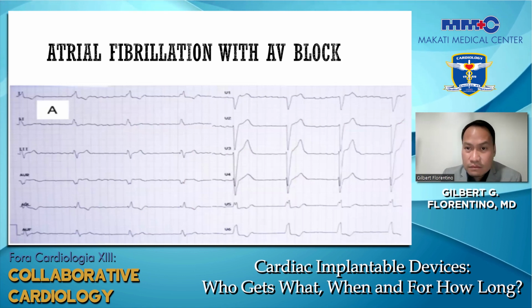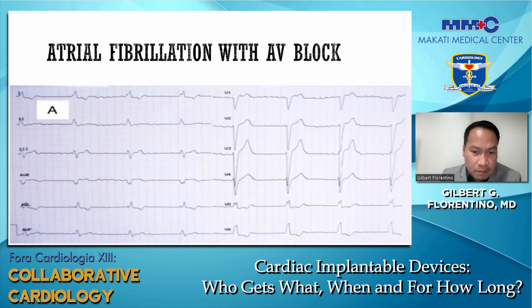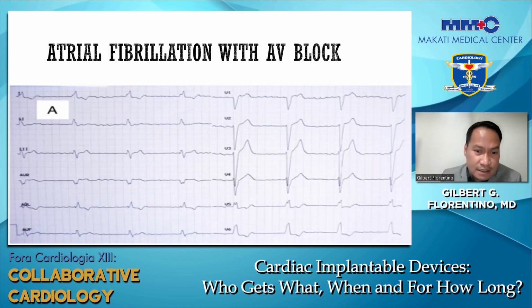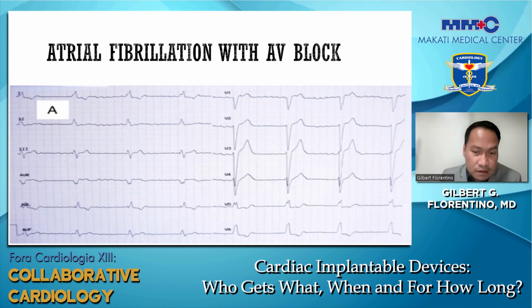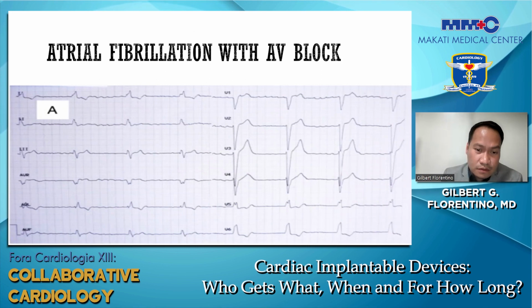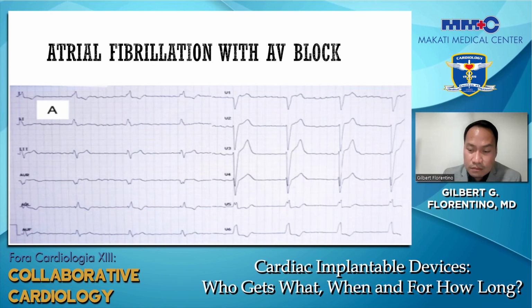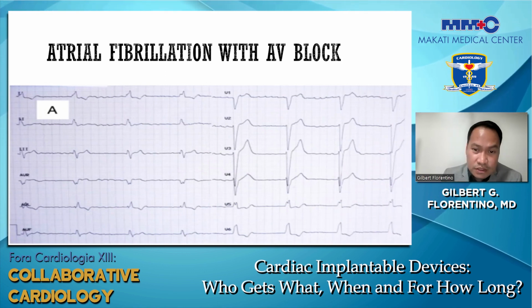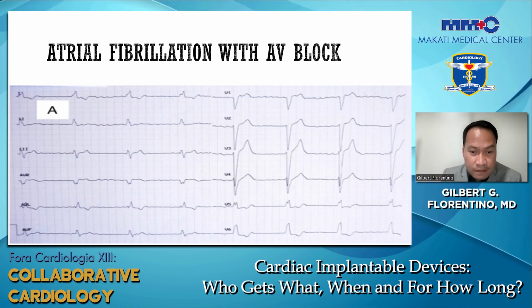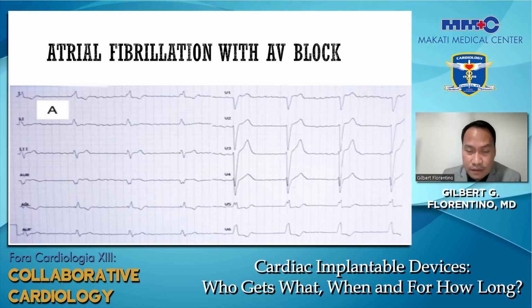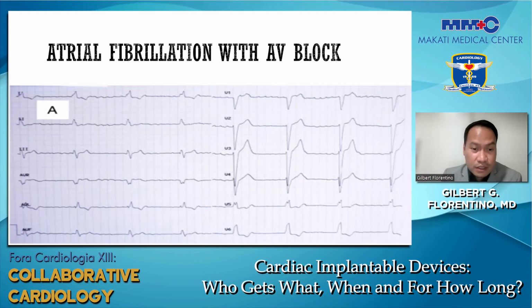How about AF with AV block? Same thing. A patient with atrial fibrillation, irregular before, complaining of dizziness and syncope, and then you have a 12-lead ECG like this. So there's only one interpretation. The patient developed complete heart block. There's a complete dissociation of the atria and the ventricle. So no P wave because of the atrial fibrillation, and you have a skip ventricular rhythm. Your QRS in this form is LBBB.